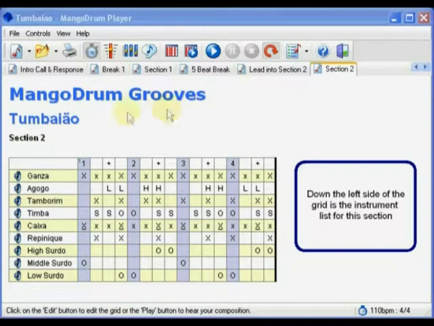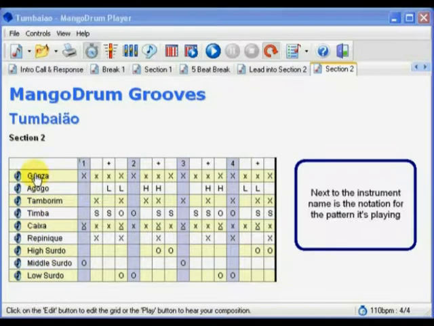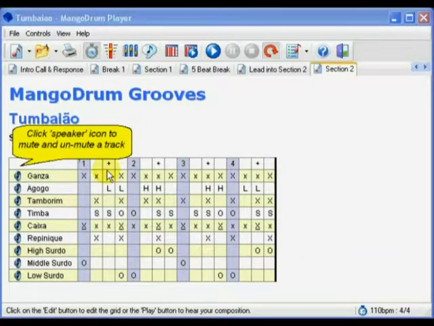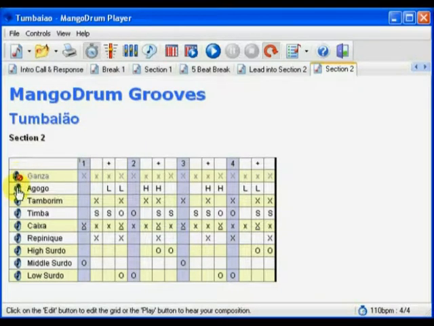Down the left-hand side of the grid is the instrument list for this section. Next to the instrument name is the notation for the pattern it's playing. Clicking the speaker icon to the left of the instrument name mutes or unmutes that track, but keeps the notation visible.